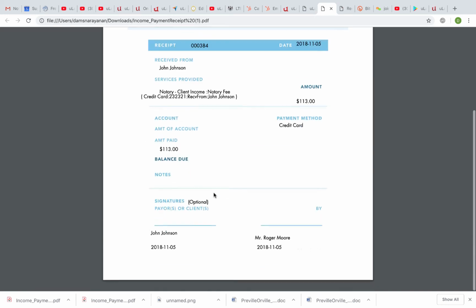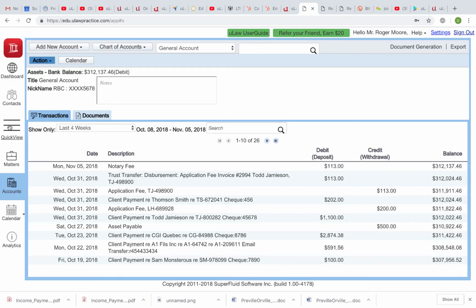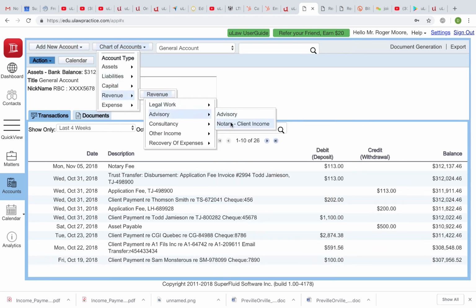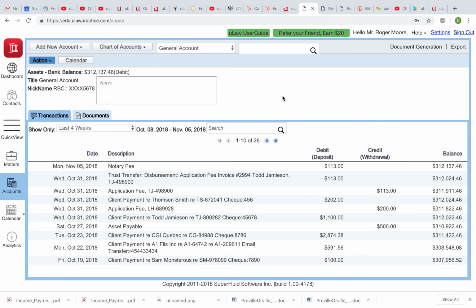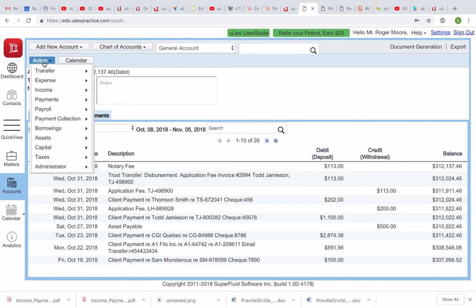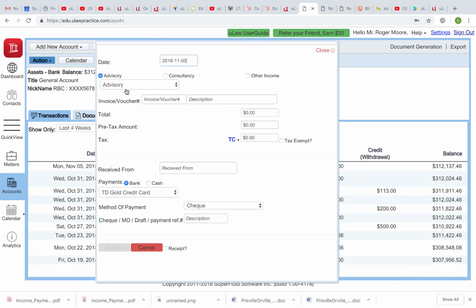It'll be pretty nice. So again, to summarize, rather than creating a contact and matter for simple things like notary, if you have under your revenue category a notary client income, what you can do is you click on the action button, go to income, other income, and you can actually post it and give all the descriptions. If it's tax exempted, do that. And I would also recommend you give them a receipt when you actually do this.